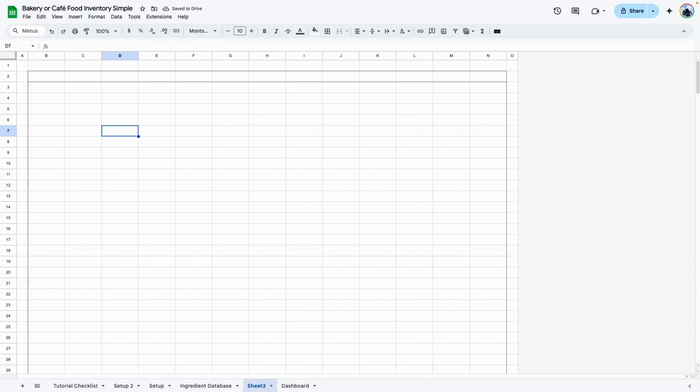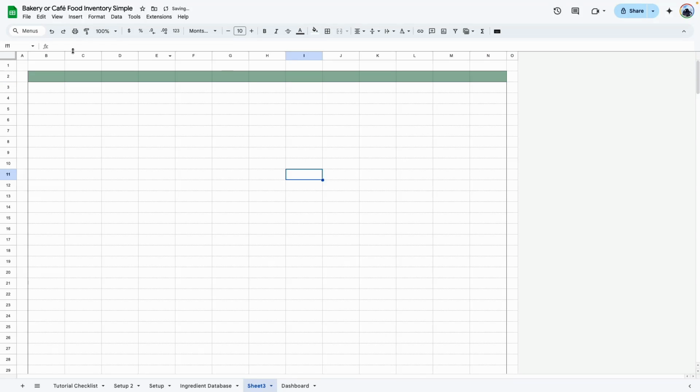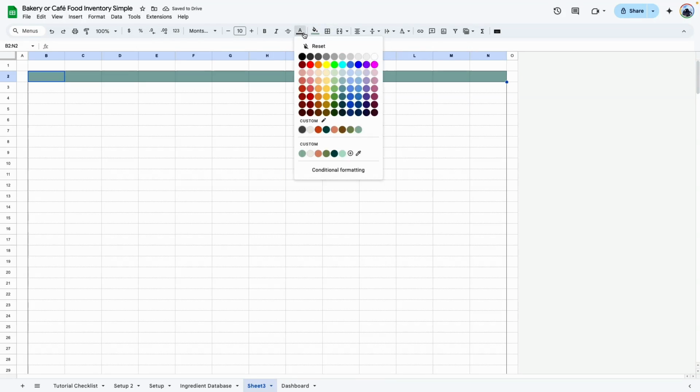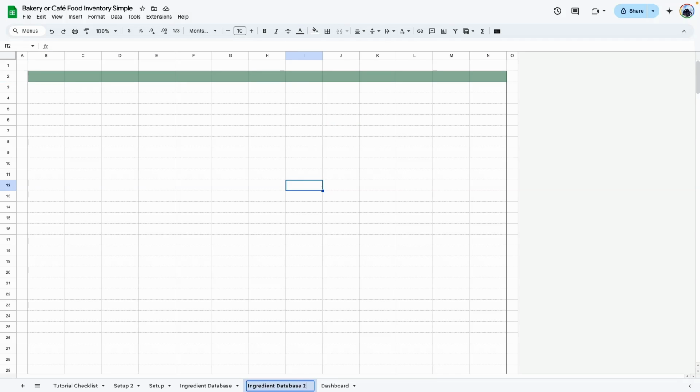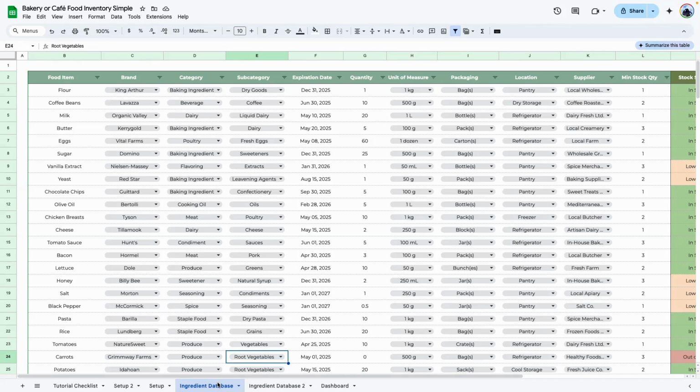Now we can apply some color. So go ahead and apply whatever color you want. I'm keeping it consistent with what I already used before. Just apply this color and change the font color to white. I'm going to rename this ingredient database 2. And remember, this is going to be called ingredient database 2 or the template. And this is going to be called ingredient database, or I'll refer to it as the example.